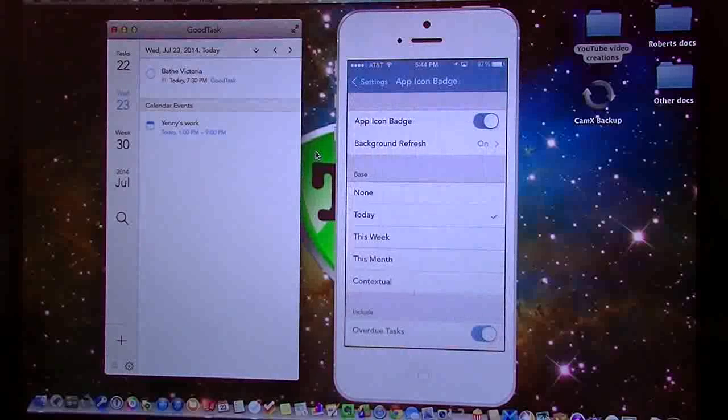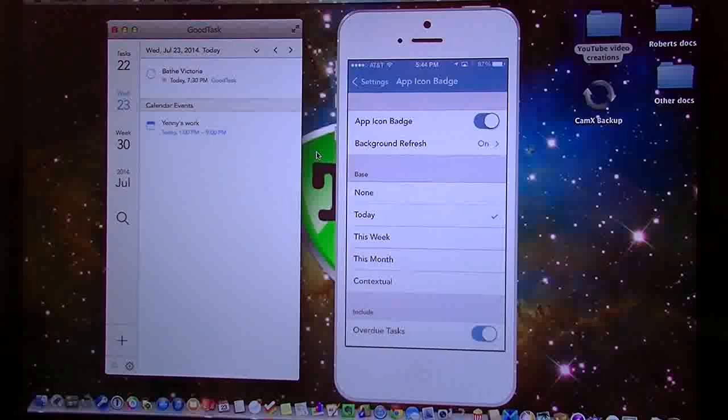Of course you have your app icon badge. You can also do background refresh, which doesn't quite work that well right now. With the new iOS 8, I think this will be much more improved, because Apple's Reminders app basically doesn't update or refresh unless you add something in another reminder folder. And I'll show you that in a little bit.